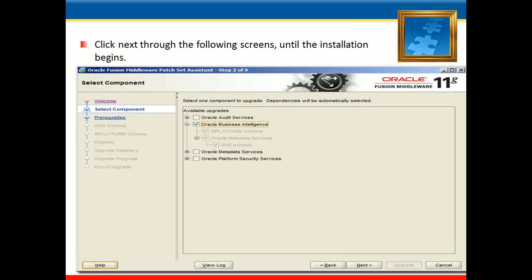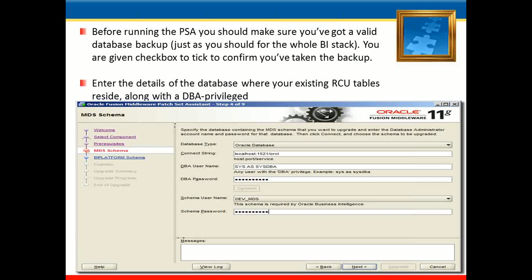Then on the next screen, we can see the screen until the installation begins, and in this screen we can check the components to upgrade. That means the screen automatically comes for the upgrade of Oracle Audit Services, Oracle Business Intelligence Platform schemas, and metadata schemas. That means it upgrades the previous 11.1.1.6 schemas with it, along with the Oracle Metadata Services and Oracle Platform Security Services.